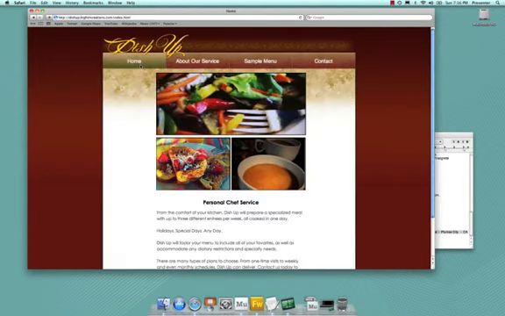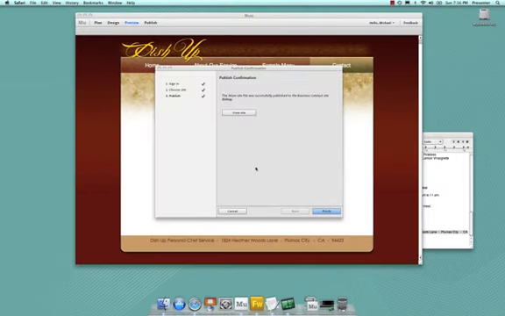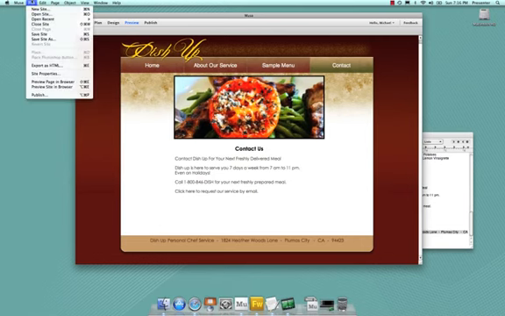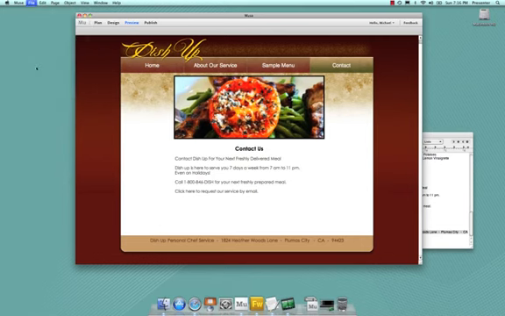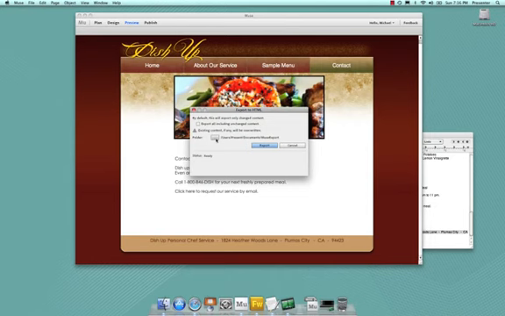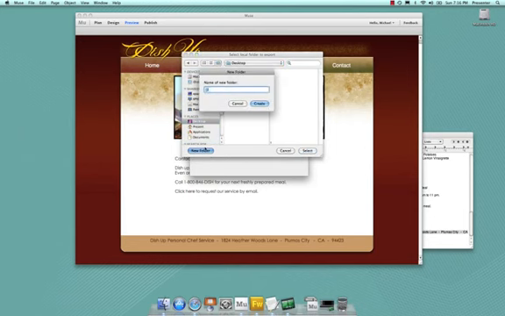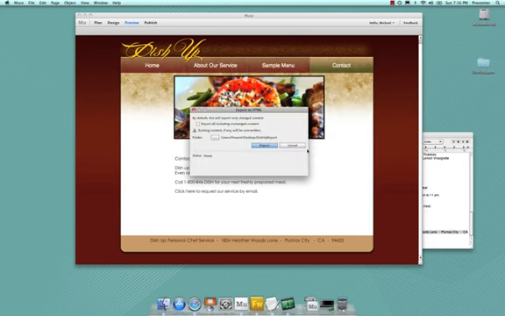Now another way that I can also publish this website is, rather than using the Business Catalyst platform, I can go ahead and just do an export, and I can export this site. So now it's going to ask me where I want to put this. In this case, we'll just go ahead and choose the default and go to the desktop. We'll create a new folder and call this Dish Up Export. Select it and say export.